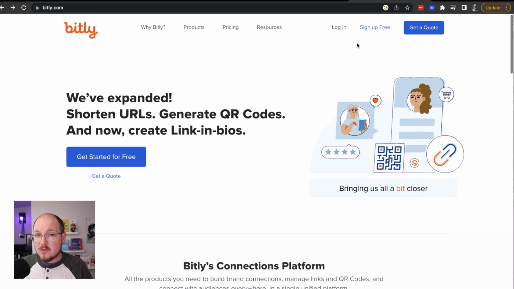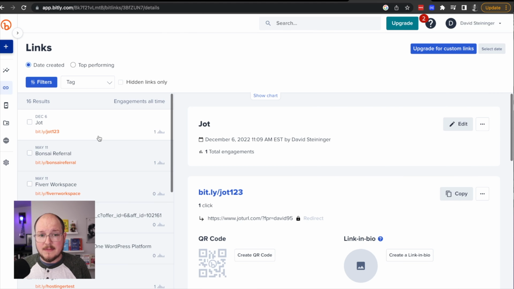So I'm going to copy their affiliate link here, and ironically, I'm going to hop over to bit.ly.com to show you the first method of using a link shortener. It's free to use their basic service, although they have some premium plans you can upgrade to. And here you have a dashboard.